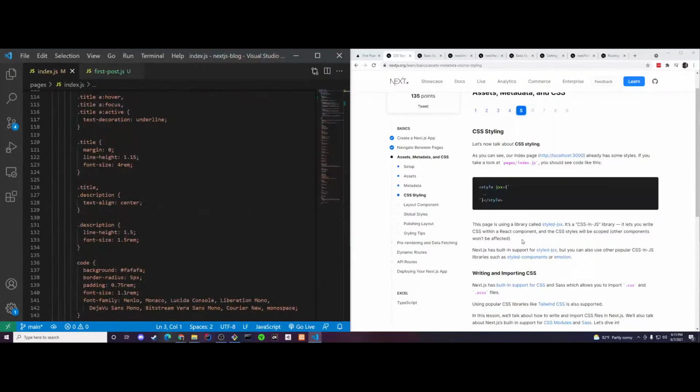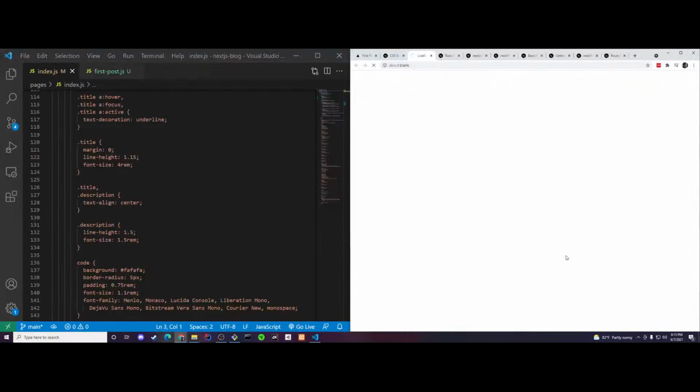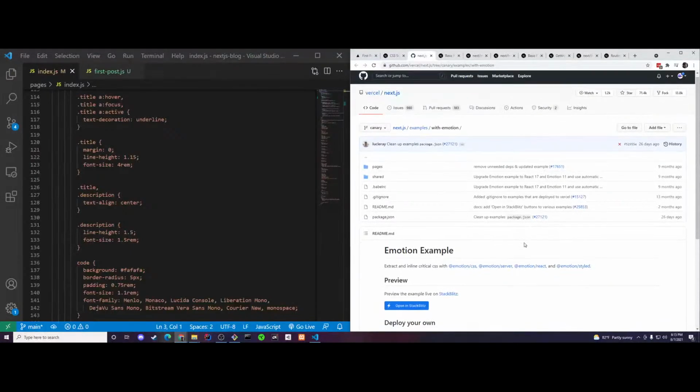Anyway, this page is using a library called styled-jsx. It's a CSS-in-JS library. It lets you write CSS within a React component, and the CSS styles will be scoped, meaning other components won't be affected. Okay, that's pretty nice. Next.js has built-in support for styled-jsx, but you can also use other popular CSS-in-JS libraries such as styled-components or emotion.